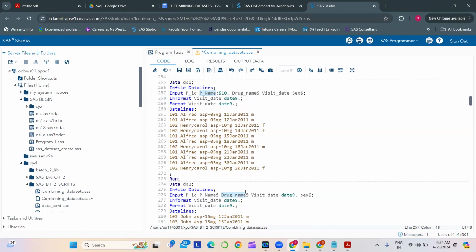Rajiv is saying that in DS1, the P_name variable has more rows, more observations, compared with DS2. No, no, I'm not talking about rows. Can we go to the example? I will tell you.